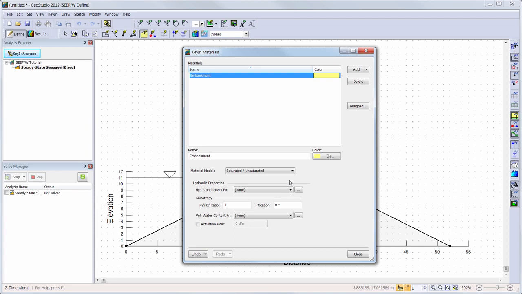The Saturated Only option can be used if a steady-state analysis is conducted on a domain that will remain saturated for the entire duration of the simulation. If unsaturated zones are expected to occur, as is the case in our current analysis, the Saturated Unsaturated option is required.